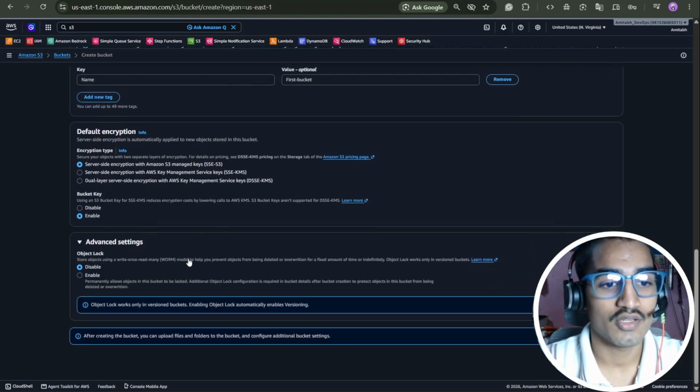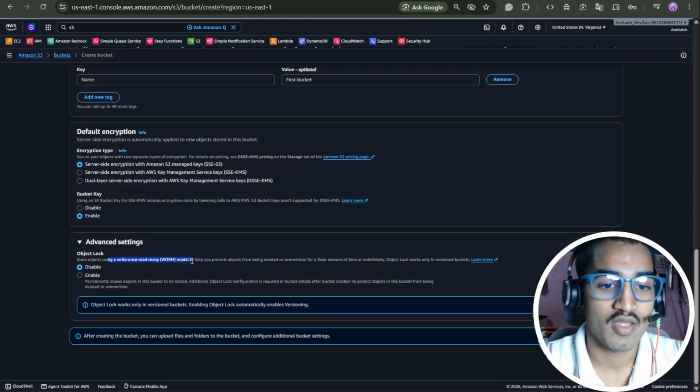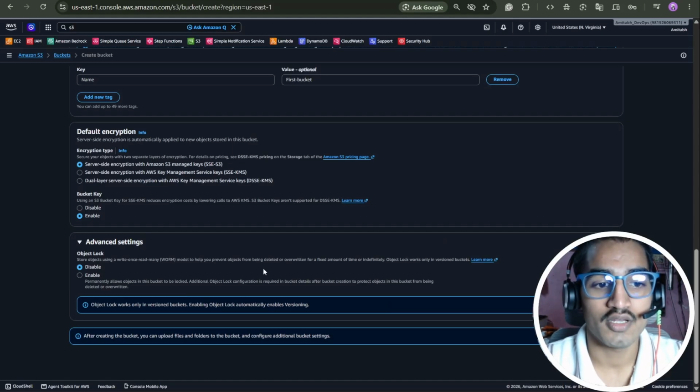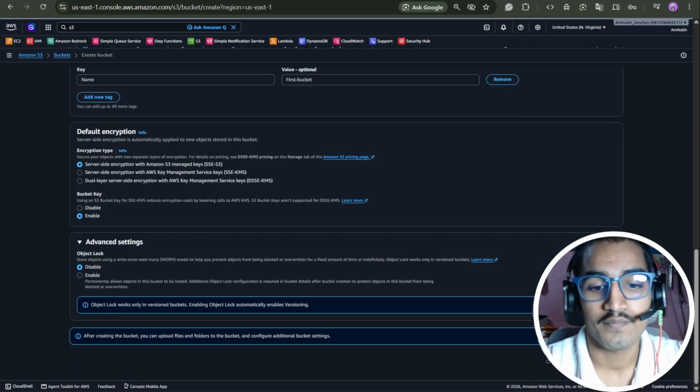And in advanced settings you can see there is object lock, and if you want to store objects using the write once, read many model, you can enable this, the WORM model. And for now we will just create a bucket.